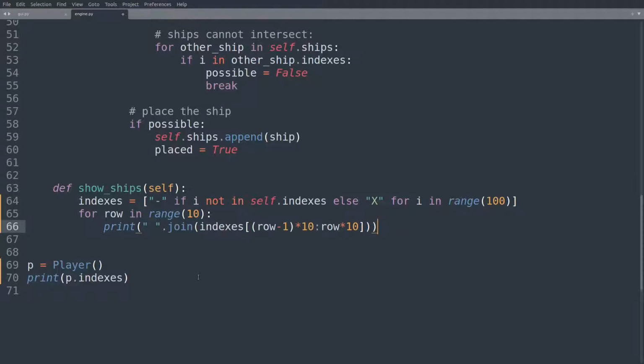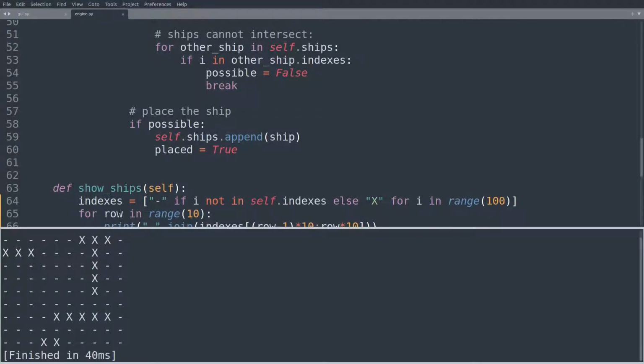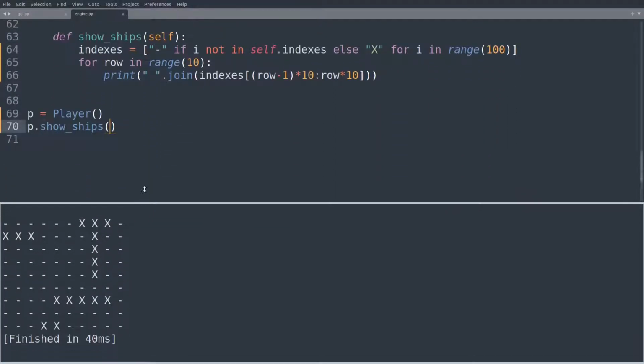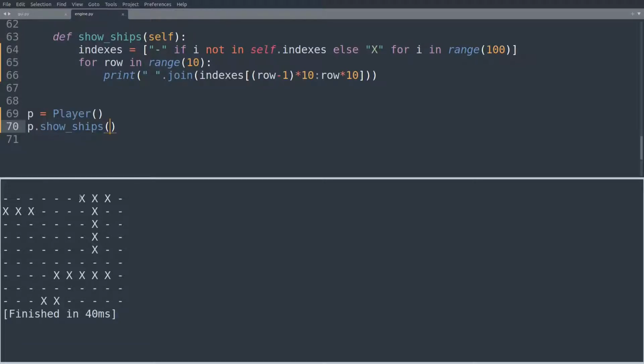Let's just see whether that works. I'm going to print this. We have no syntax error. And now instead of printing the player index, we'll just use p.showShips. And if we do, look at this, we now have a little board, and we can see these X's indicating different ships. So there is one ship up here of size 3, another one of size 3 there.